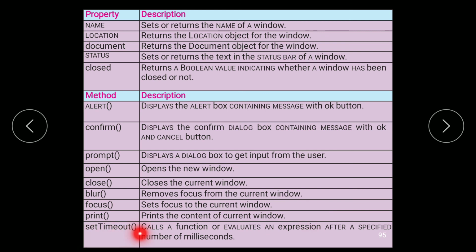Next, setTimeout. We already learned about that method in your practical, JavaScript first SOP. If you practice at home, you can know about it. setTimeout calls a function or evaluates an expression after a specified number of milliseconds. This method we already learned about.